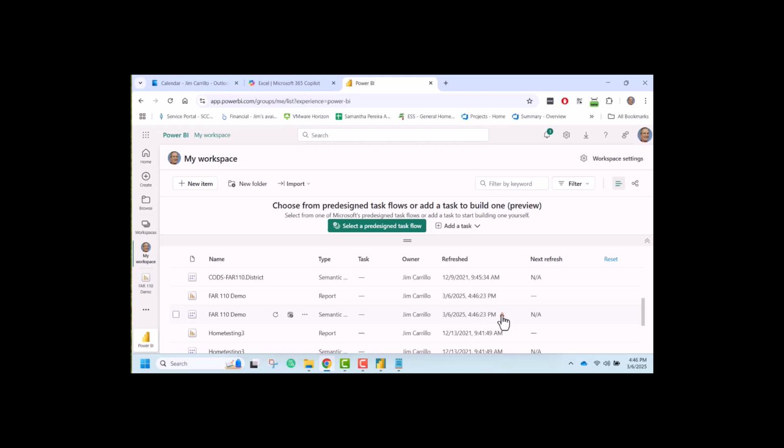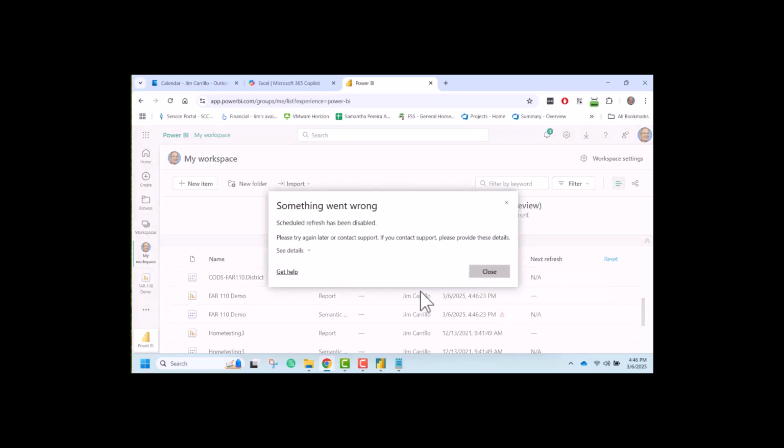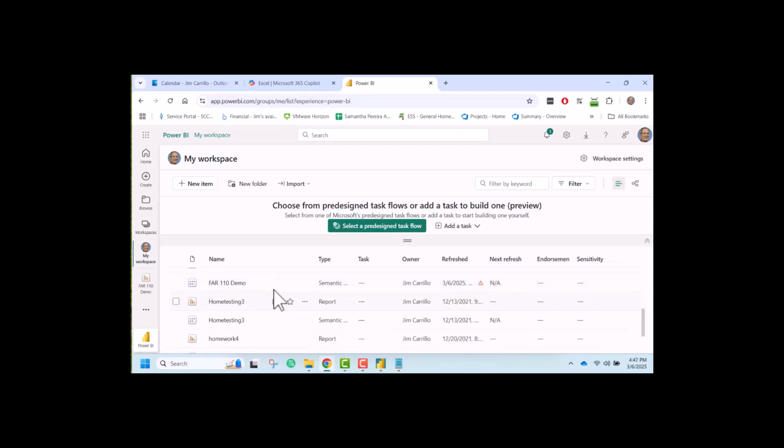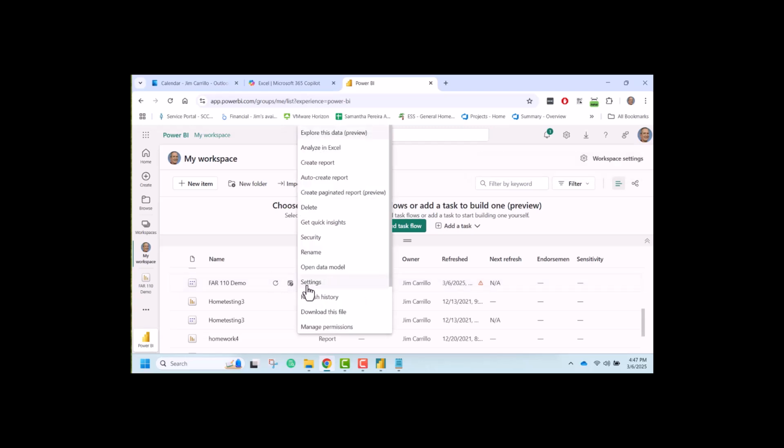I click refresh and I immediately get this warning error. And I look at this and I have no idea what this means. Contact support ain't going to want to talk to me. So I thought, well, let me just click refresh 10 more times. Maybe that'll fix it. It's not going to fix it. But I do it anyways, right? And I'm stumped. So I decide, okay, let me look at the settings of this.